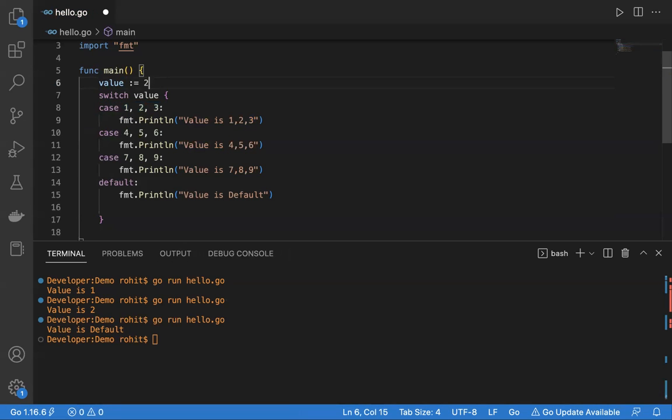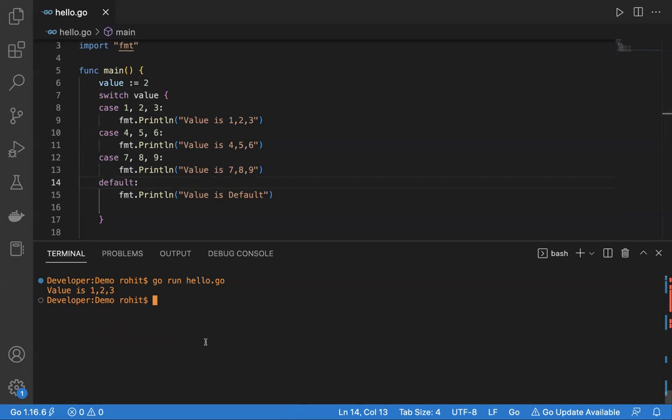Now, if I write 2 here, what will happen is this case statement will check, based on the OR condition, if 2 is present here or here or here, then print this, and then exit. There's no need to have a break statement in this. It is optional. Let me show you programmatically. You see, it says value is 1, 2, 3 because this 2 was satisfying this OR condition. Now let's do it with 9. If I do 9, the case statement that will run is this. See, the value is 7, 8, 9.